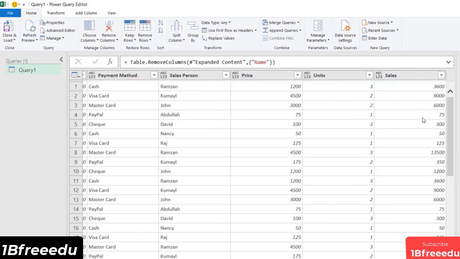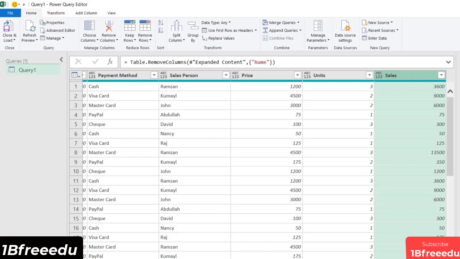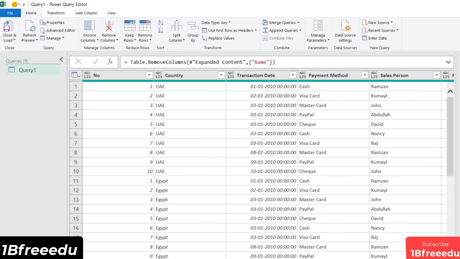So I have just deleted the last column which was not required. So all the steps are coming over here. When I go ahead, I can see there is one more thing, transaction date. Hey, it is not in a correct format. And I can see 00 also over here.